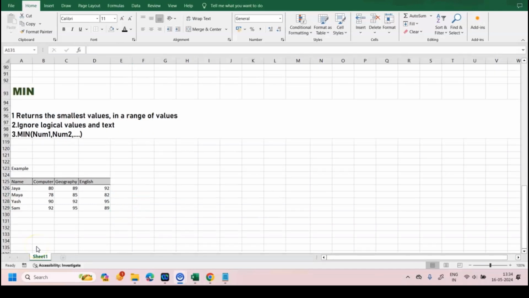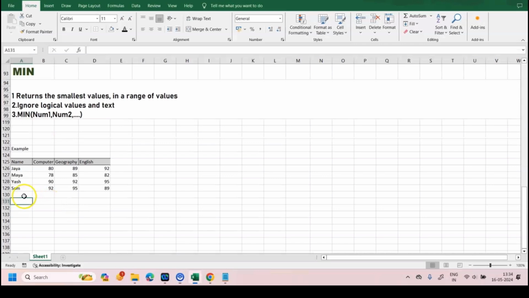So let's look at the next function, which is min. What min does is it returns the smallest value in a range of values, and it ignores logical values or text or strings. So this is the syntax. You type min and give the values by separating them with commas. So let's calculate the minimum marks of each student in all the subjects.